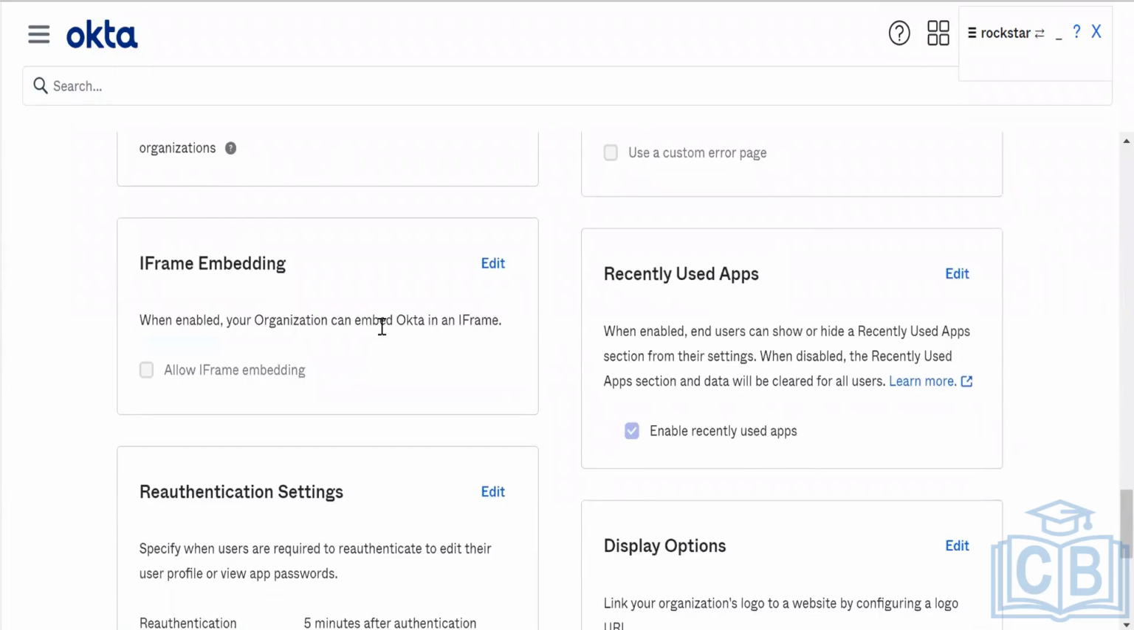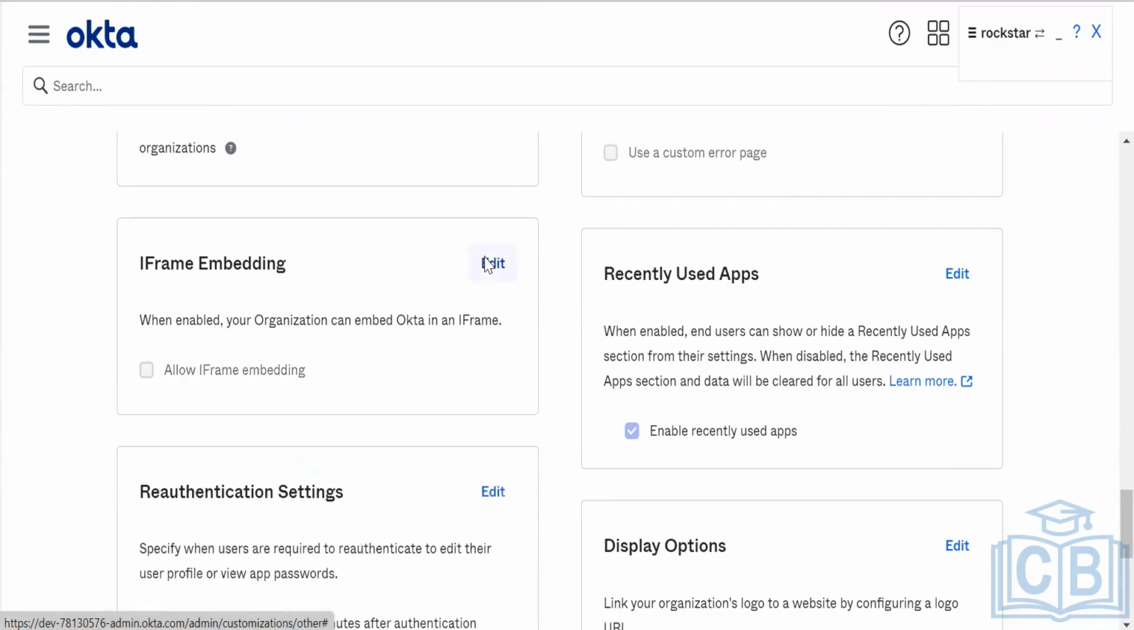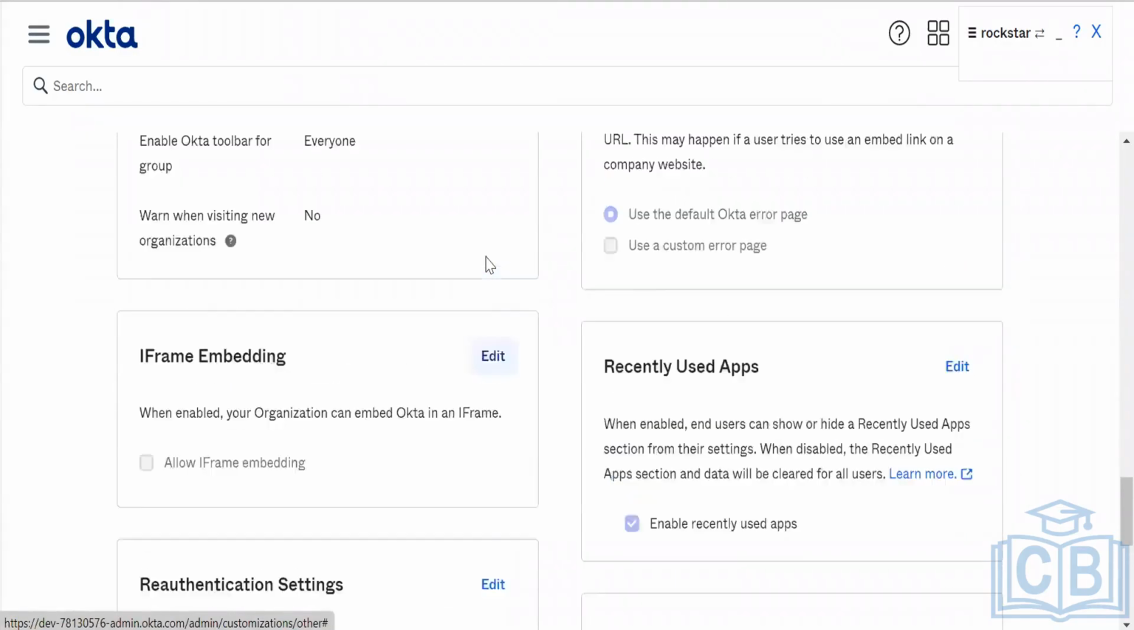Then this setting comes, which is very important. You should never enable this one. Why not? Because here they will see, enabling this setting can make your Okta vulnerable to a clickjacking attack. Instead, configure Trusted Origin to securely enable Okta resources in an iframe. Here they are giving a warning that this kind of attack can happen. That's why I never enable it.